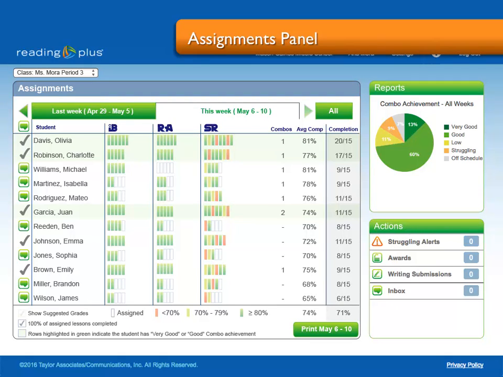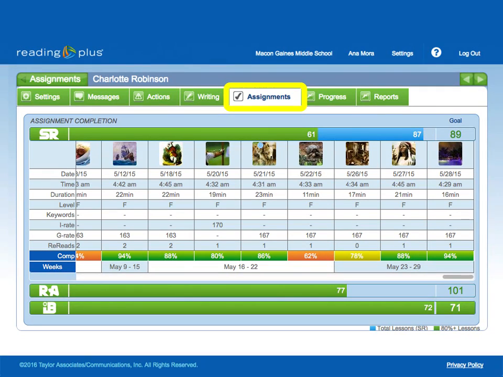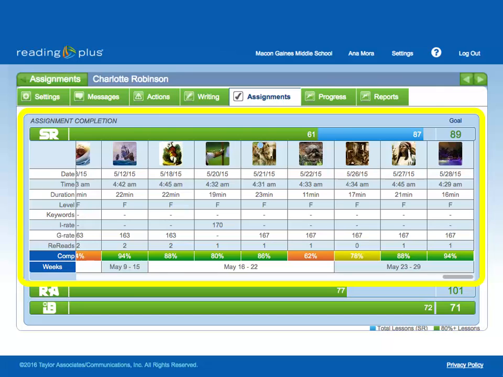Now I'd like to show you how to open up an individual student's records. From the Assignments panel, I can click on a student's name to enter a student's electronic file. Let's say I want to look more closely into Charlotte Robinson's records. I click on Charlotte's name, and I go directly into Charlotte's assignment data. The system will show me the student's C-Reader data first. The most recent C-Reader data is on the right.